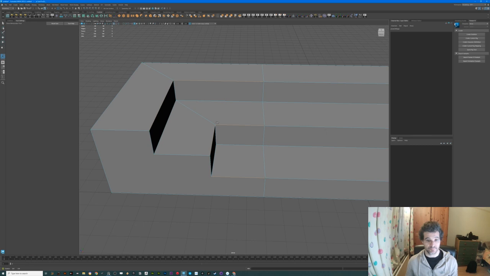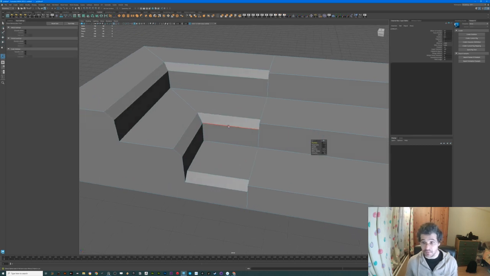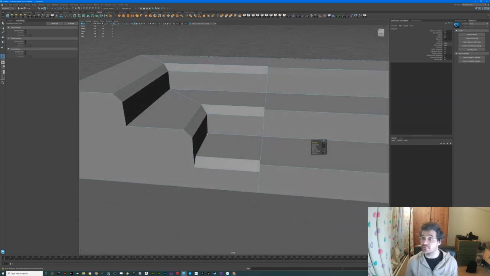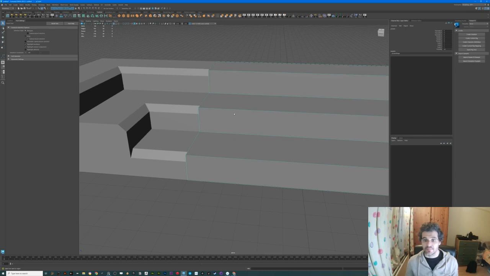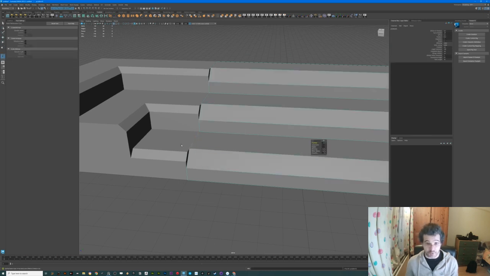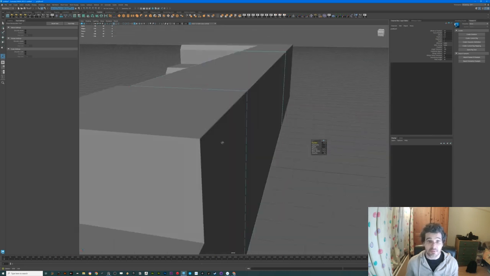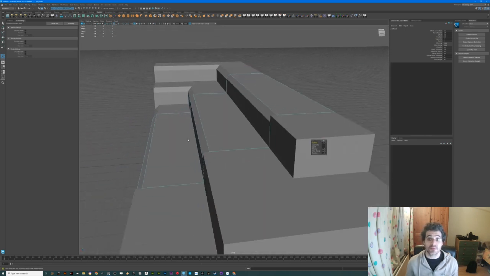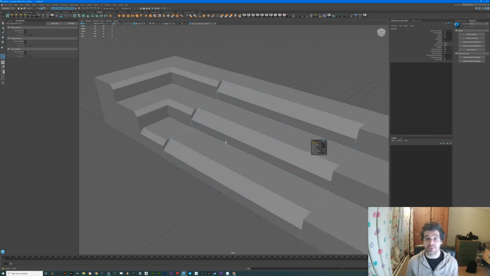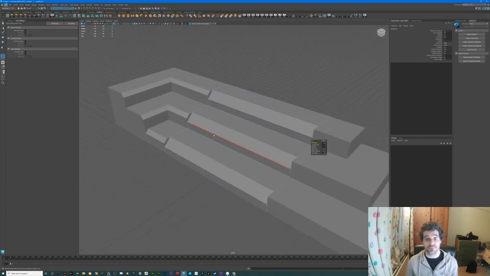So I'm going to press Ctrl B. I'll leave it at 0.5. Here the same. Edge, select the three edges. Ctrl B, and perfection. Doesn't matter. I'm leaving them at 0.5.